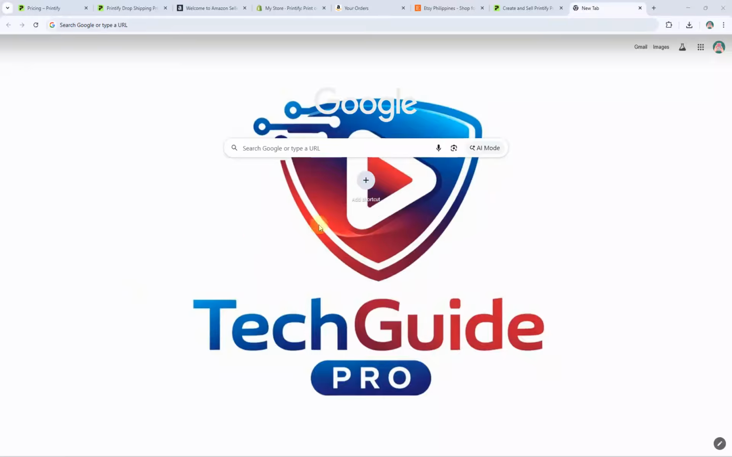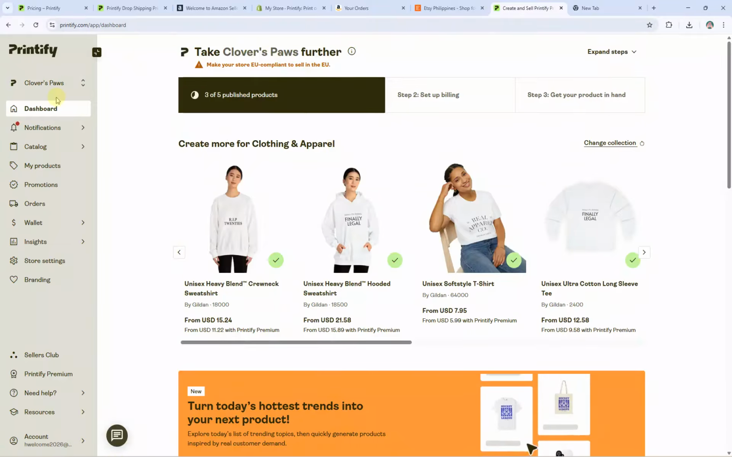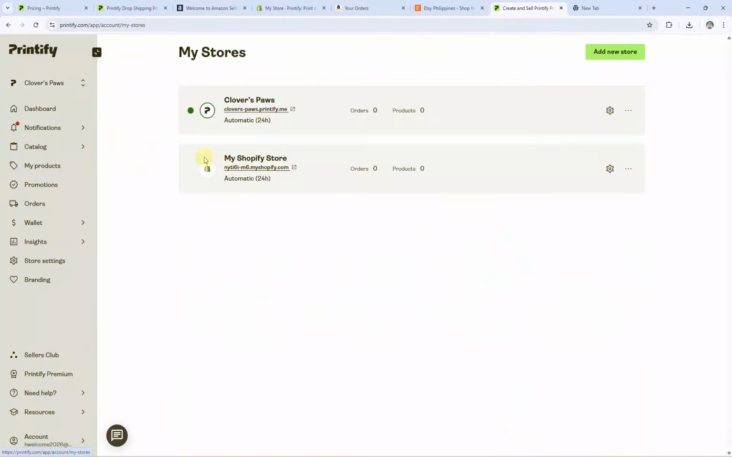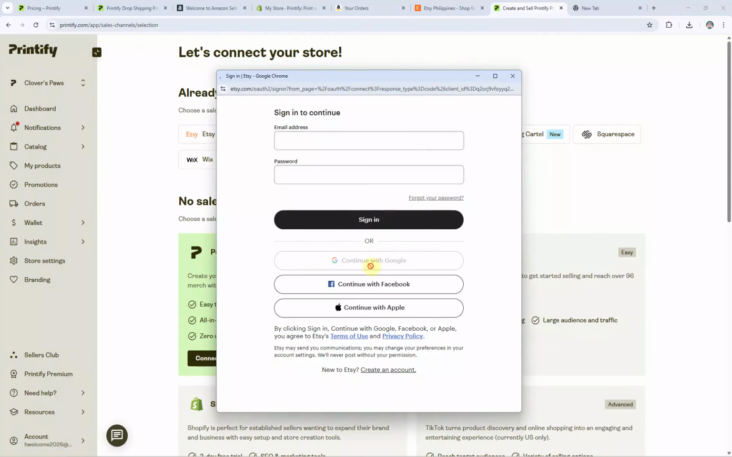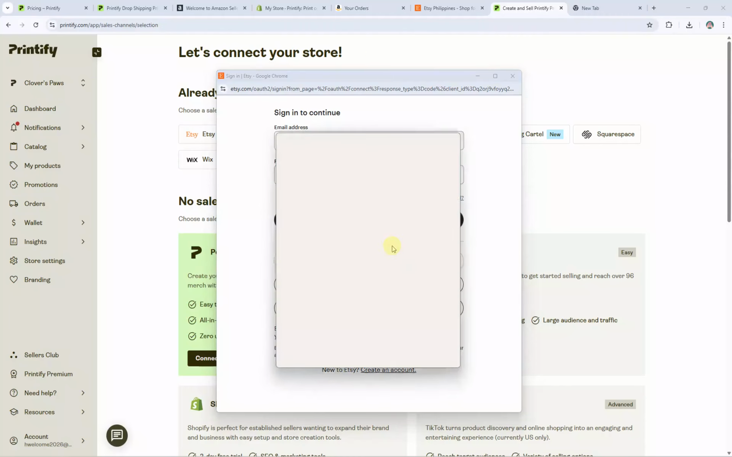First, open your web browser and go to the Printify website. You'll need to log into your Printify account if you haven't already. Once you're logged in, direct your attention to the left-hand menu and click on the Manage My Stores option here. You'll see a button that says Connect or Add a new store. Click on that button and you'll be given a list of platforms to connect to. Choose Etsy from this list.